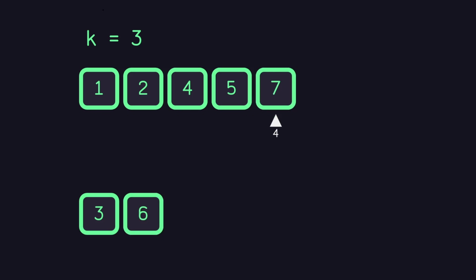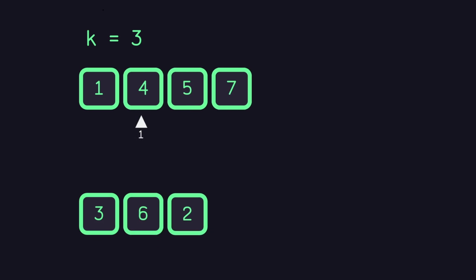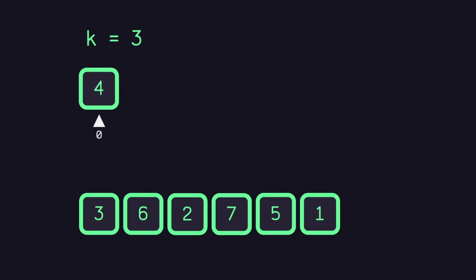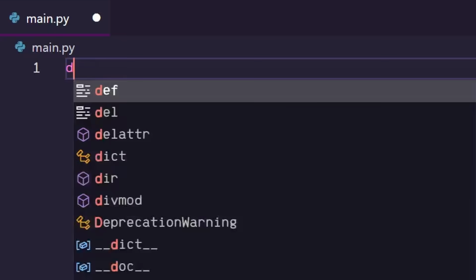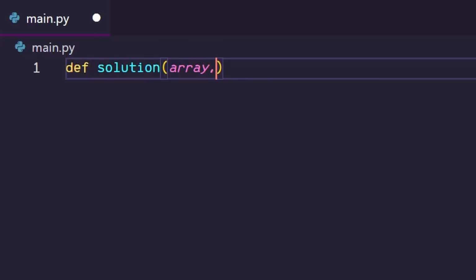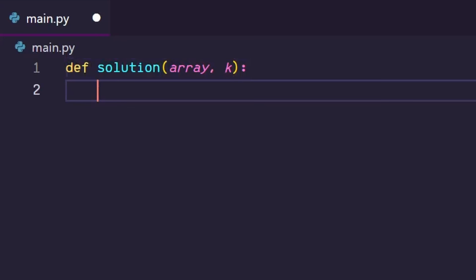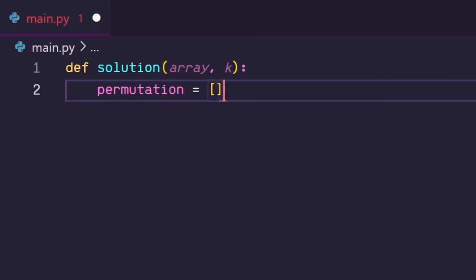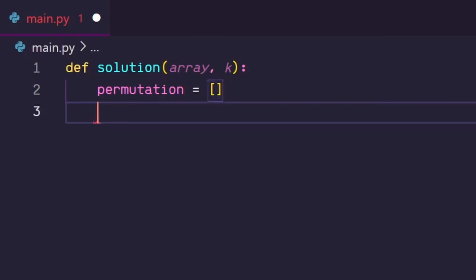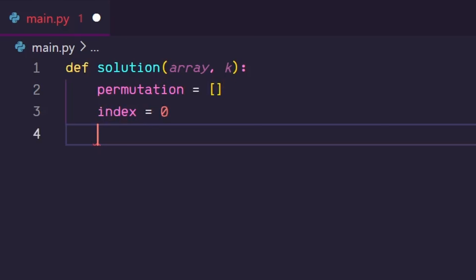Once we reach the end of the list, we should continue back at the beginning of the list, removing each remaining 3rd item. And at the end, we should have a permutation, which is what should be returned from the function. Okay, so to start, I'm going to create a function named solution that takes in array and k as inputs. Next, I want to create an empty list for our permutation, which is what will be returned at the end. Now I want to keep track of our index as we iterate through our array, so starting out, we start at index 0.